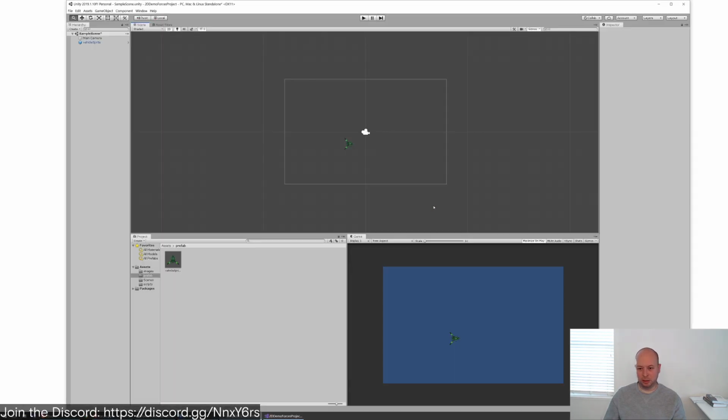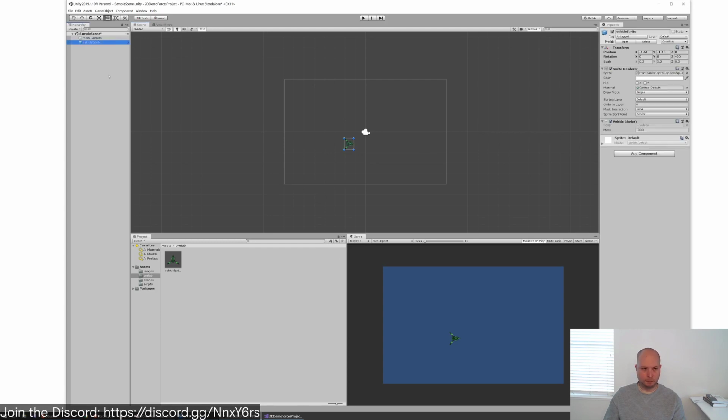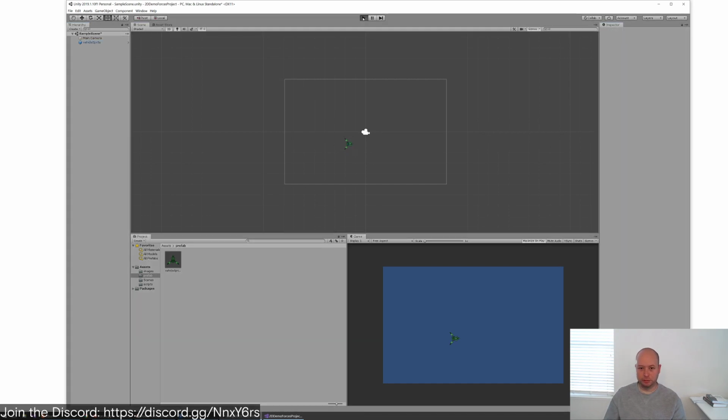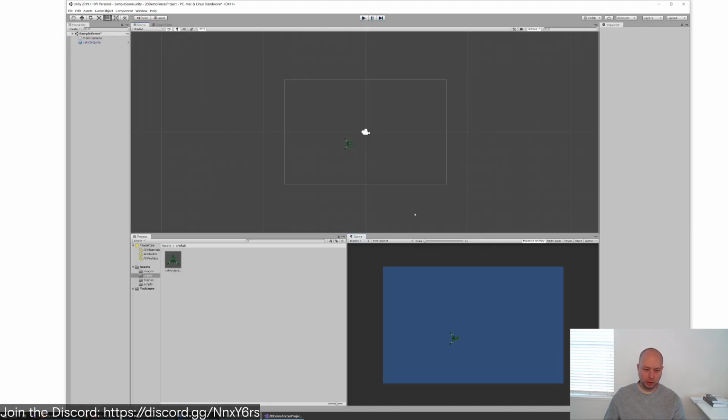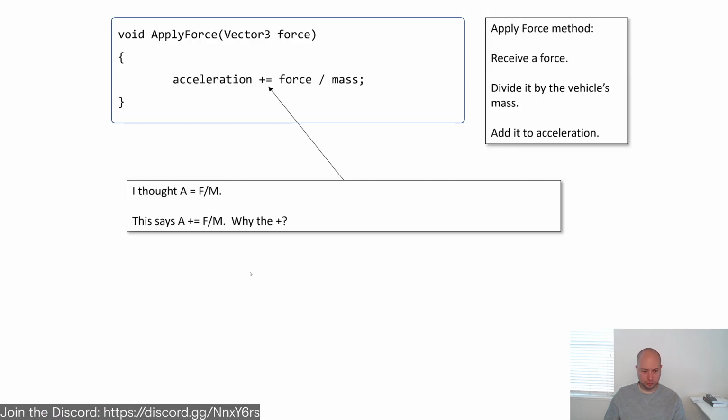So now you can see, by the way, if I go into my sprite, and I go into this vehicle script and I change the mass to 100, notice before it was quite slow, but now it's way faster. I haven't done the warping yet, which I'll do in a minute.